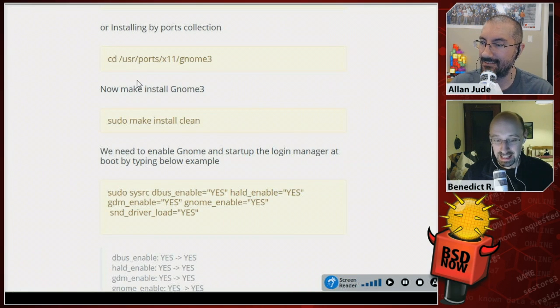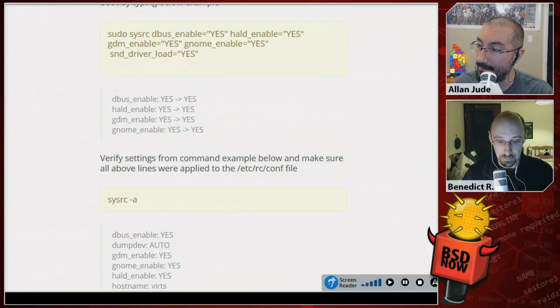And then, like we had mentioned before, we'd like to see people use sysrc for modifying rc.conf, and they've done that. So they run sysrc and enable dbus and haldi, which provide the messaging system and the hardware abstraction layer. And then they enable GDM, which is the GNOME desktop manager, and GNOME itself. And so when the system boots up, it will start GDM, which is basically your login screen program that will let you type in your username and password and start GNOME.